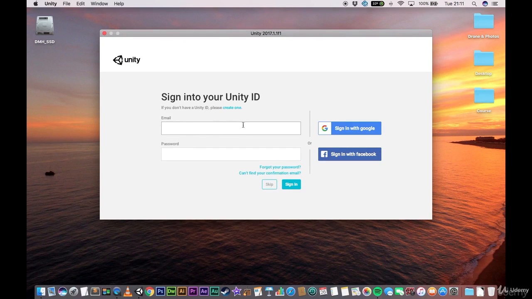Now, if for whatever reason your email didn't come through and you haven't been able to activate your account, you can use the skip button down at the bottom here and just proceed to the next screen. But I'll log in under my account. So give me one second to remember my login information for one of my Unity accounts.